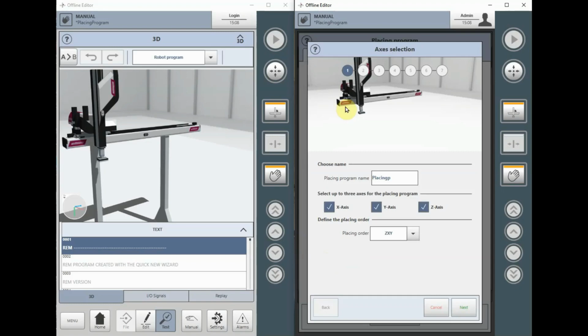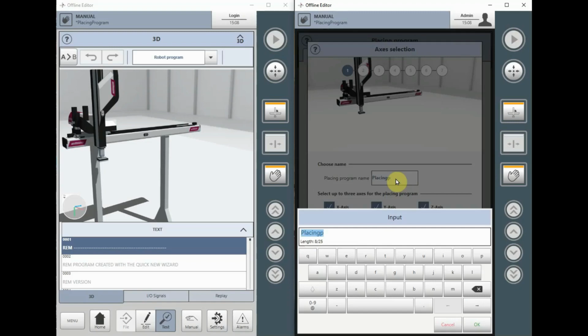We can see at the top of this window indicators that there are 7 windows involved in creating a placing program, and we are in the first window titled Axes Selection. These indicators will turn green after we have visited each of the windows. In the first item, we can name the placing program. I will name this one Placing Program 001.